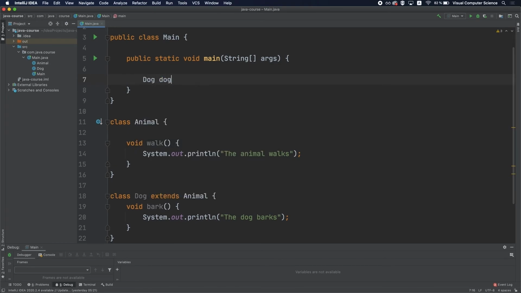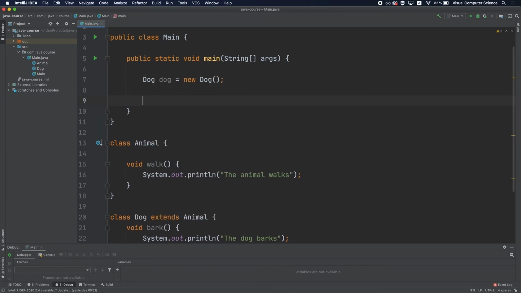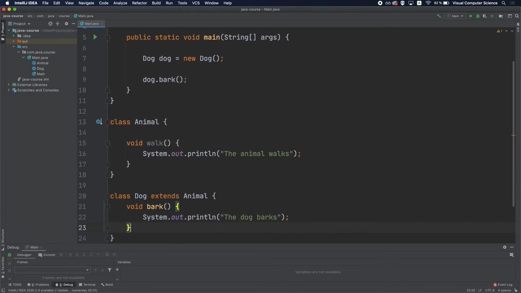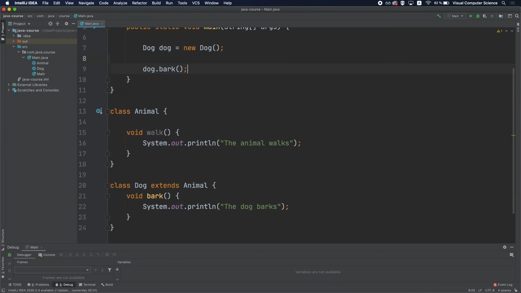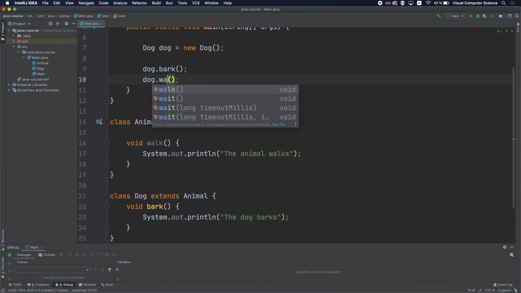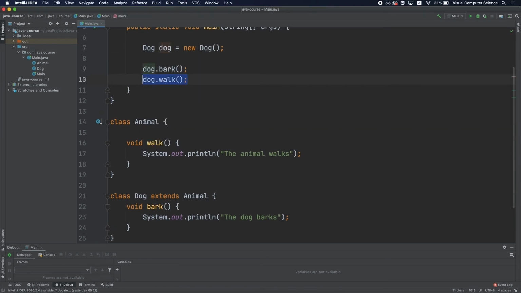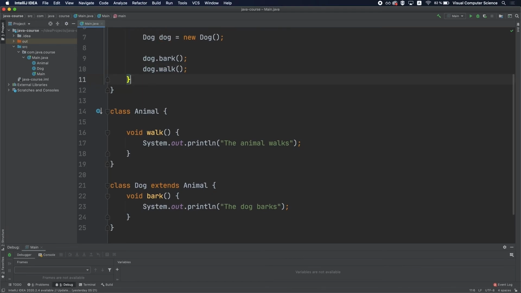So we have a dog object, and on the dog object we can call bark, right? Because that's the method defined on the dog class. But we can also call walk, right? Which is a method defined on the parent class, on the animal class. And of course, if we have an animal object, we cannot call the bark method because this belongs to the dog class, right? So this hierarchy works from the bottom up, if you want.